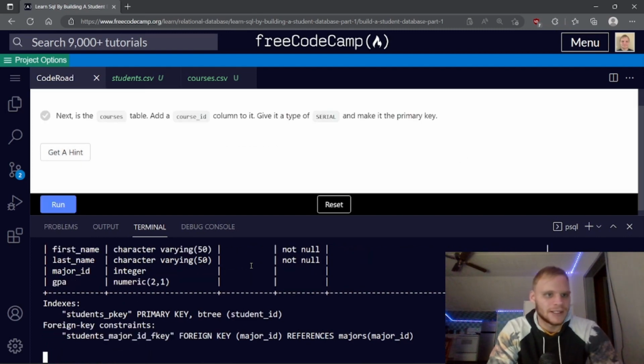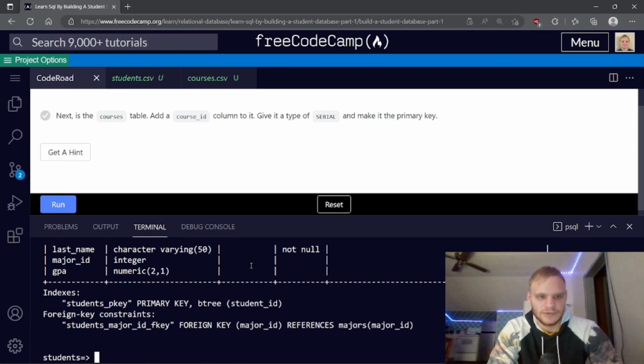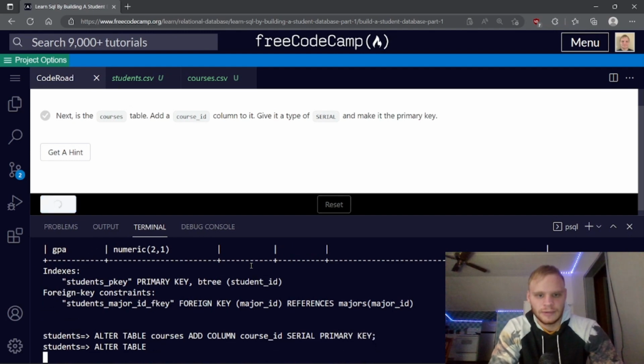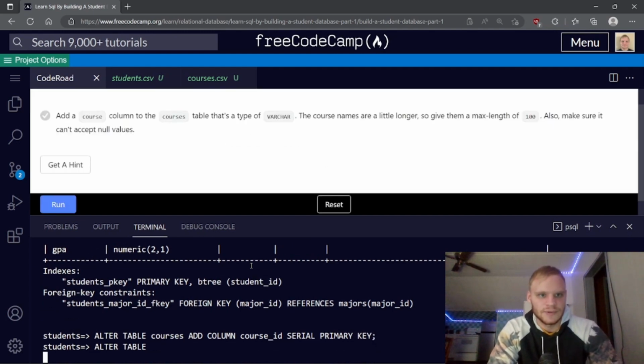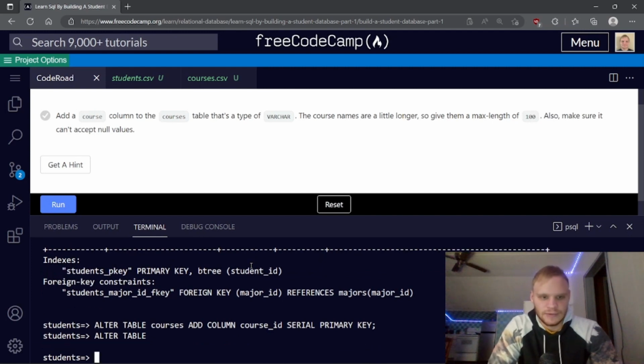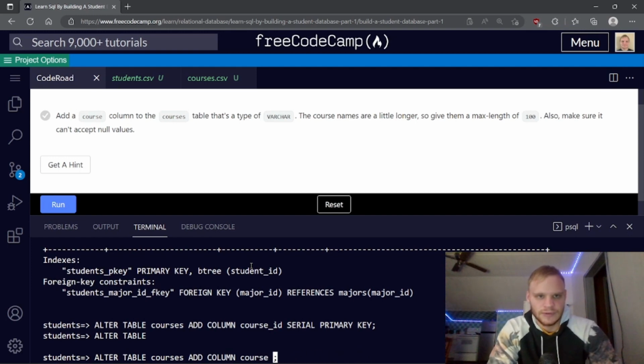So, cool. Next is the courses table. Add a course ID column to it. All right, so we're going to alter table courses, add column course ID. It's going to be a serial and primary key. There we go. Add a course column to the courses table. That's type varchar. So we're going to add this course column. Course, it's going to be a varchar with a max length of 100, looks like. And it can't accept null values, so not null.